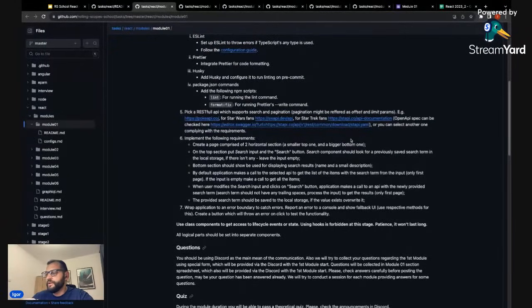Let me quickly provide you some functional requirements. So first task, you need to pick some RESTful API. To be honest, we've provided you a number of APIs which you can choose, but again, it's up to you. You can select something different. But please bear in mind that the API you will be choosing needs to comply with all those requirements from all those modules.